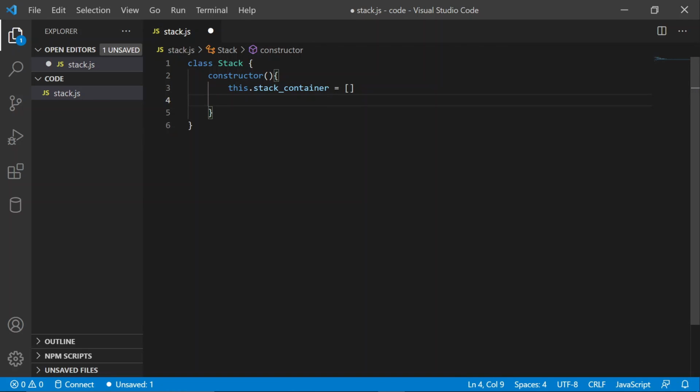We also need a way to keep track of how many elements are in our stack container as well as what the top element is. So I'm going to use this.top, and you can call it whatever you want. And initially there won't be any elements in our stack container, so we're going to set it equal to 0.